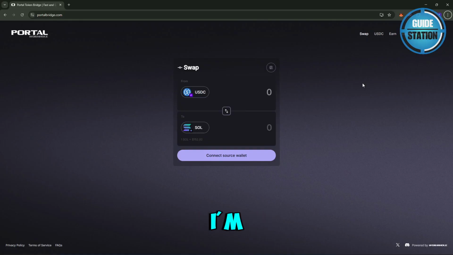In today's video, I'm going to show you how to bridge Polygon to BNB Smart Chain. So let's get started. First, you want to open your web browser and go to portalbridge.com. That's the official token bridge site we'll be using.